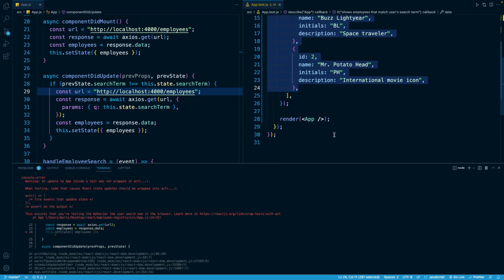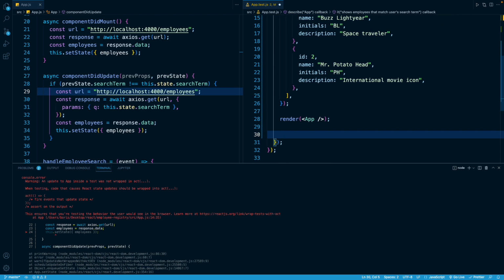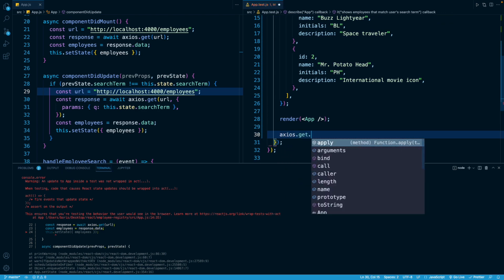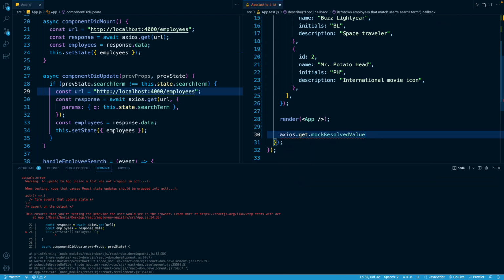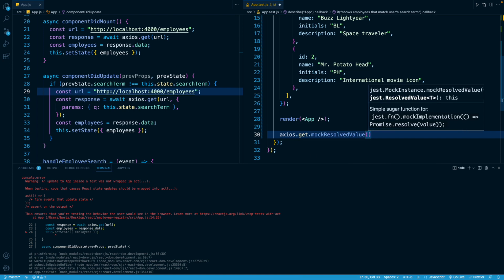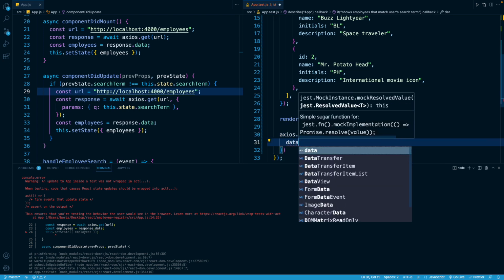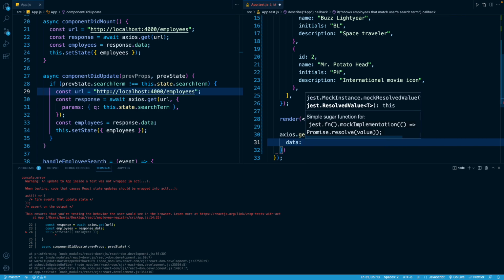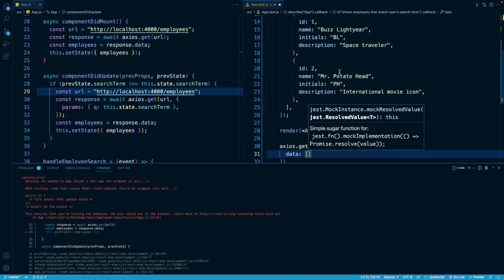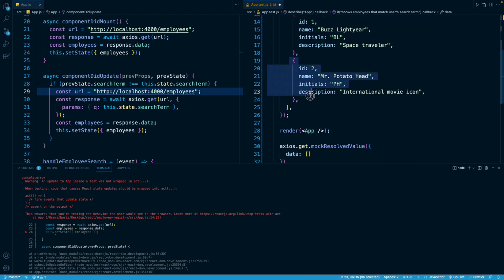So right here, after we render the component, I'm going to once again say Axios.get, and then mockResolvedValue. Once again, I provide what I want the promise to resolve to right here. It's going to be an object with a data property, because that is how the real world Axios.get implementation works. And that is going to be an array. But this time around, we're going to assume that we only get the 2nd employee right here, Mr. Potato Head. So right here, save that.